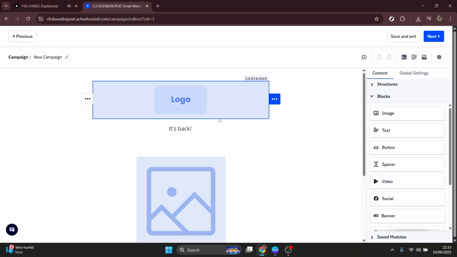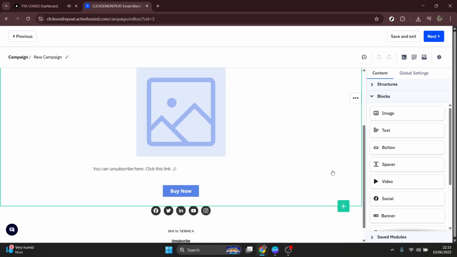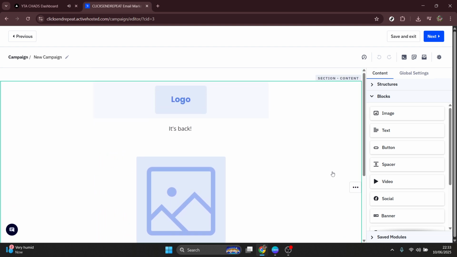Before you hit send, always preview and test. Click preview at the top right to switch between desktop and mobile views, ensuring your design looks great on any device. You can also send a test email to yourself to see it in your inbox. Check that your subject line and preview text are spot on, ensure images load correctly, links work properly, and the mobile layout looks clean and professional.